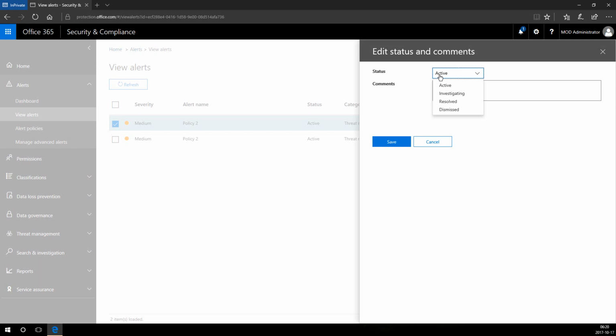And then you can select the current status, whether you are investigating or whether you're resolving or whether you are going to dismiss the event. So I'm happy with the details that I have received in this alert and I'm going to mark it as resolved since it requires no further action. And I can provide a comment as to why I'm changing the status of this particular alert and then click save.